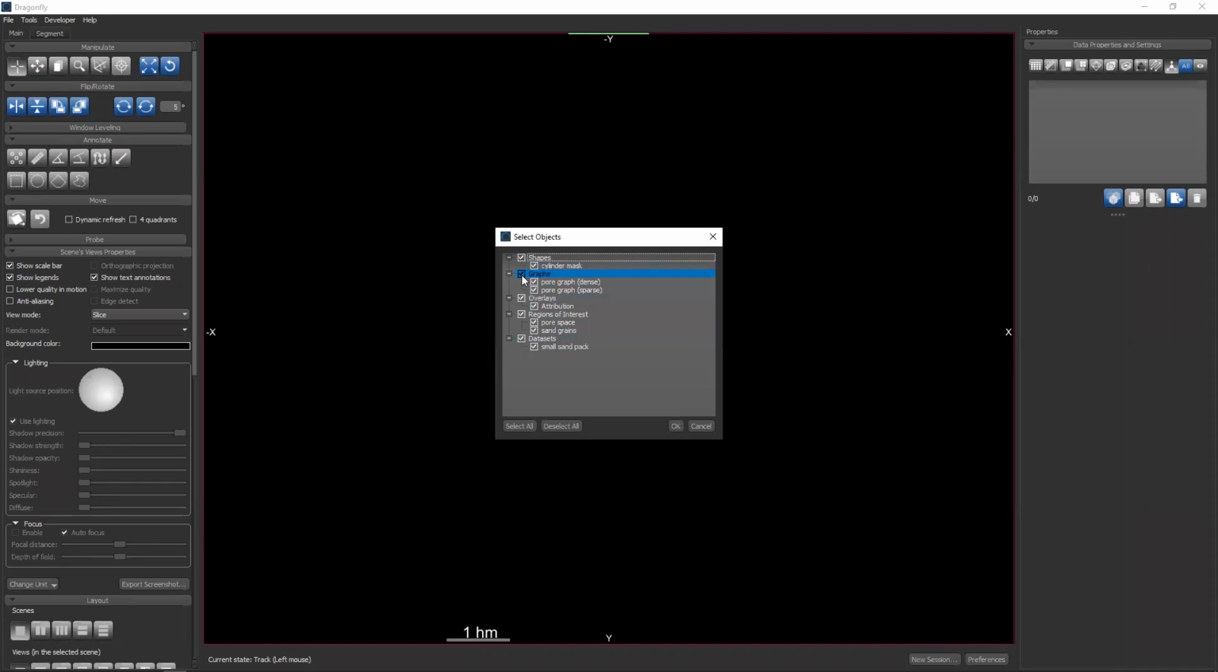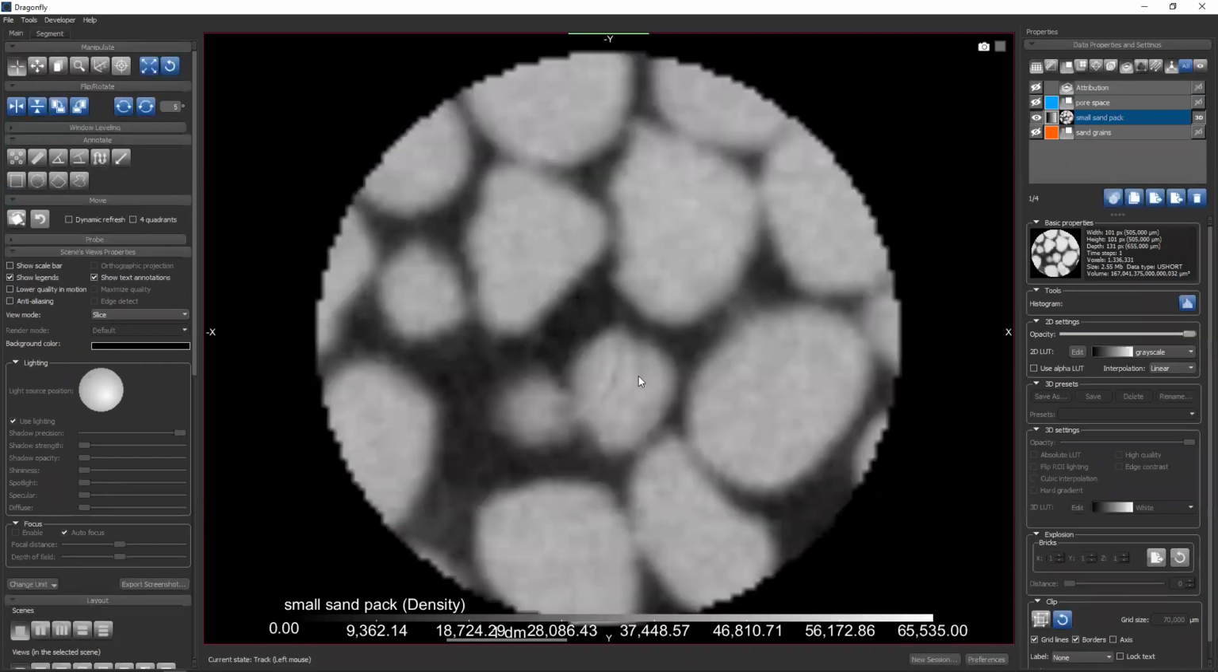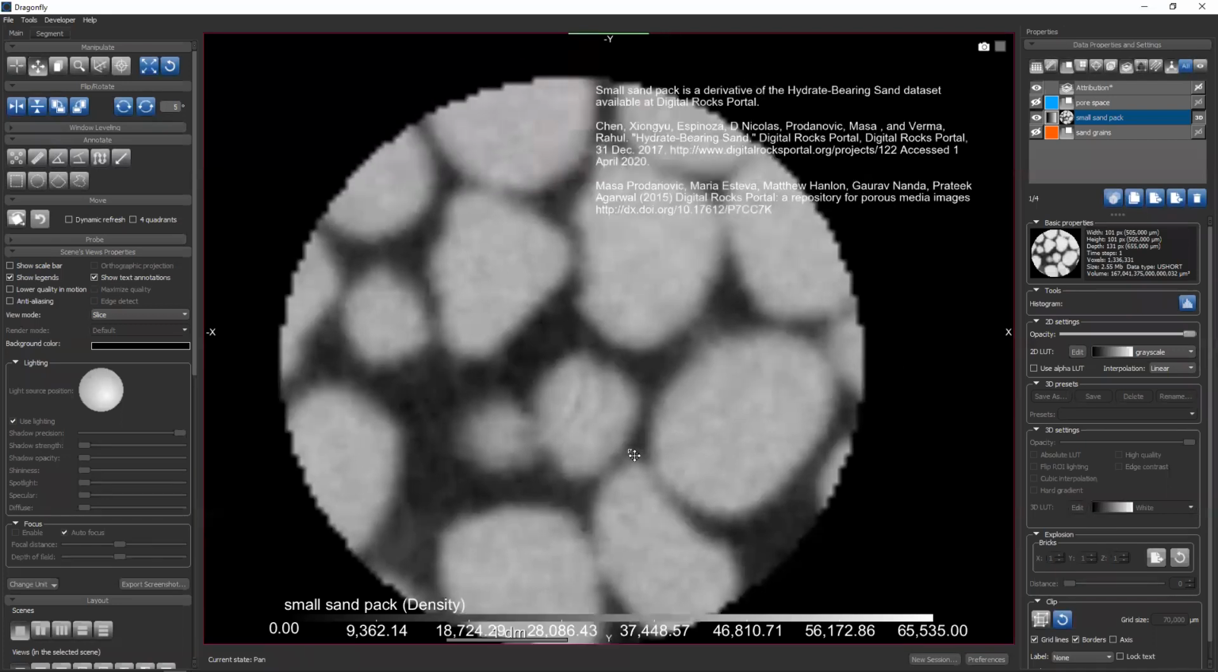I'm not going to import the graphs because we're actually going to compute those on the fly during today's lesson. I'm going to import everything else, click OK, and now it's loaded all the data. As I mentioned, the data set that I'm working with today is just a small subvolume of a sand pack that comes from work done by Masha Prodanovic's group, which happens to be hosted in the Digital Rocks portal. Check it out. If I click on attribution, here are the data.